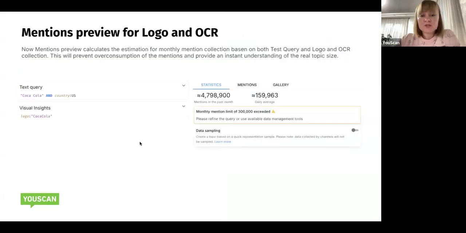So, mentions preview for logo and OCR. As you see here, it's the text query and the visual insights based on the logo recognition. And here we have almost 5 million mentions. That is to say that this is the quantity for all the mentions that would be collected by the system by text and by logo recognition, Coca-Cola.